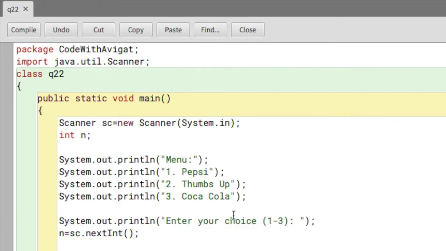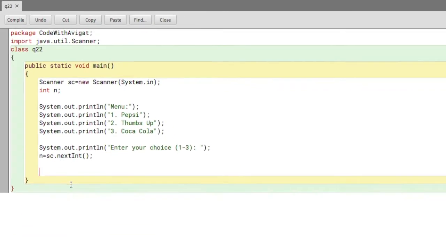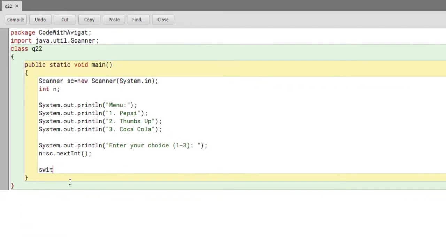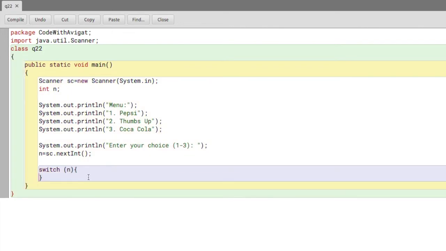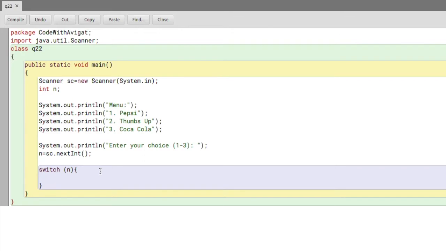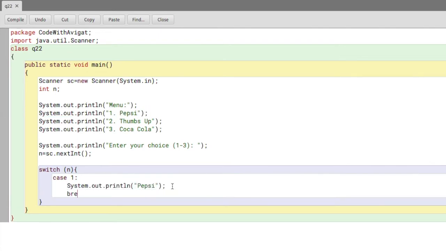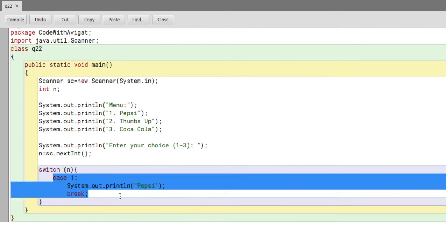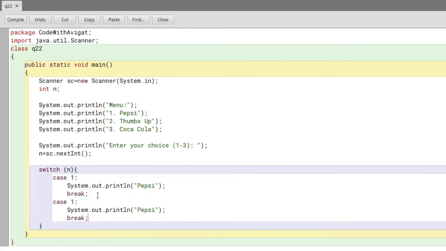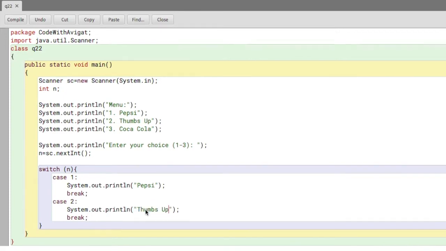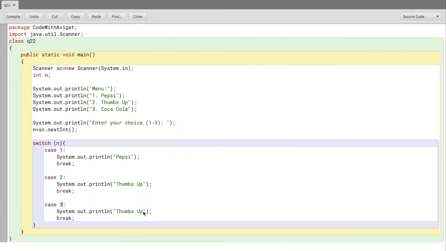So now that this value has been stored in this n variable, we can begin writing the switch statements. So I'll start by writing the switch keyword, so switch, and here I'll name the expression, which is n. Now I'll write the curly braces, and within this I'll start writing my first case 1. So if the user inputs 1, then I will simply print Pepsi, because that is what is being shown over here. Now after this I'll just write break, and I'll copy this and repeat the same process for the next two cases. So over here case 2 will be Thumbs Up, and case 3 over here will be Coca-Cola.